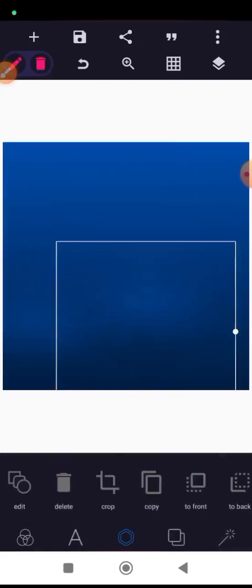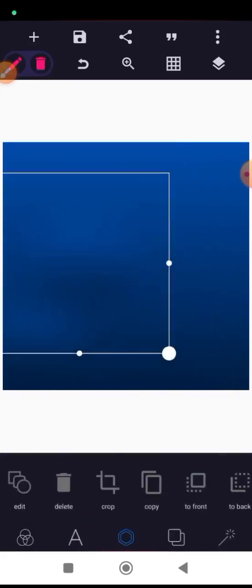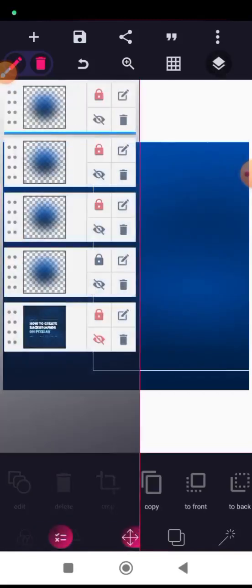That's it, this way. Reduce the opacity. Copy. And just make it this way. And let's look at it. Now how did I achieve that darker part of it?